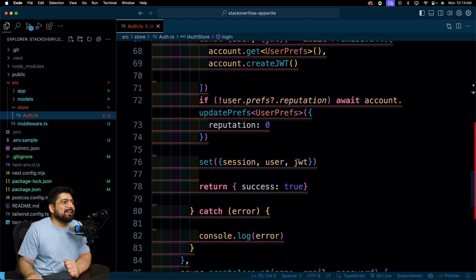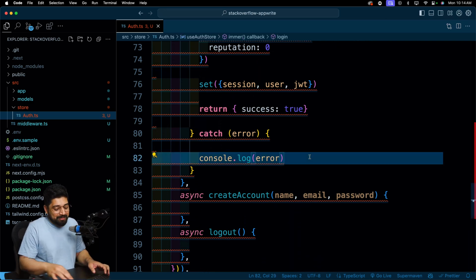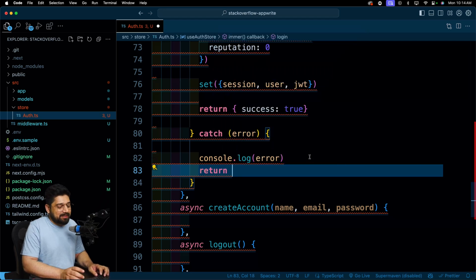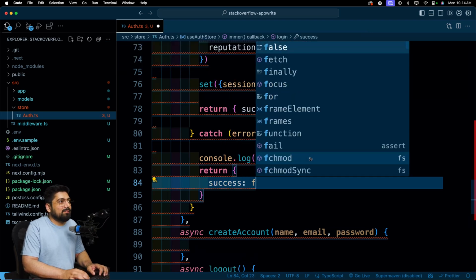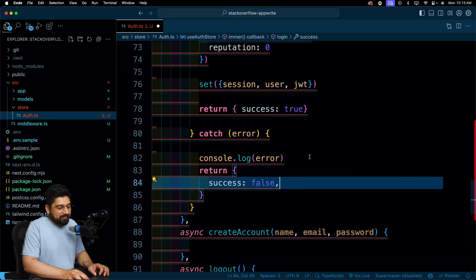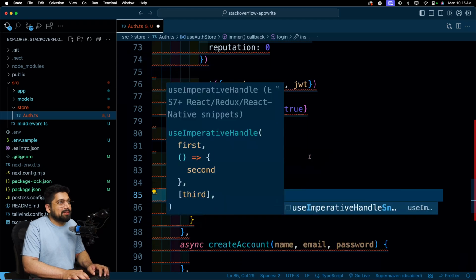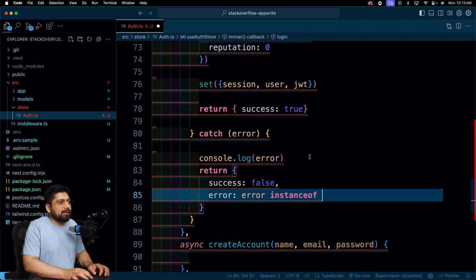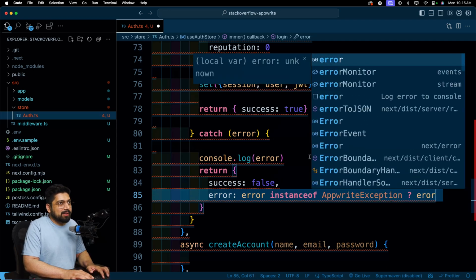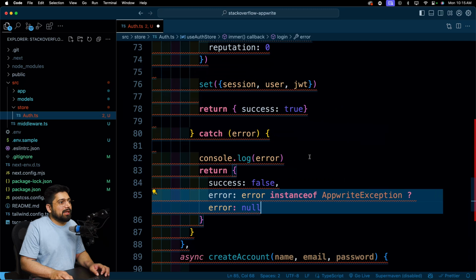And what I was doing wrong is in the console log, I was just saying, hey, let's just do a console log, which is not the case. We should be returning some stuff here. So let's just go ahead and return this. And in this one, we'll be saying that success in this case becomes false. And what else? The error is going to be error, and that is going to be an instance of error instance, an Appwrite exception. If that is the case, we're going to go ahead and simply say error, or we're going to go ahead and set a null. All right, so this should be it.